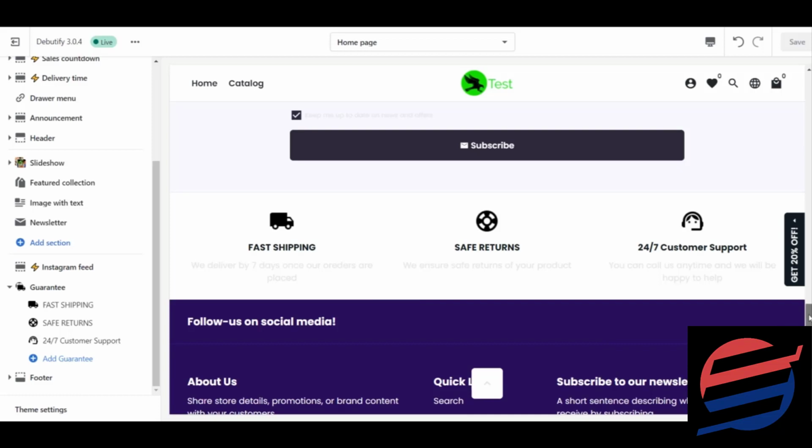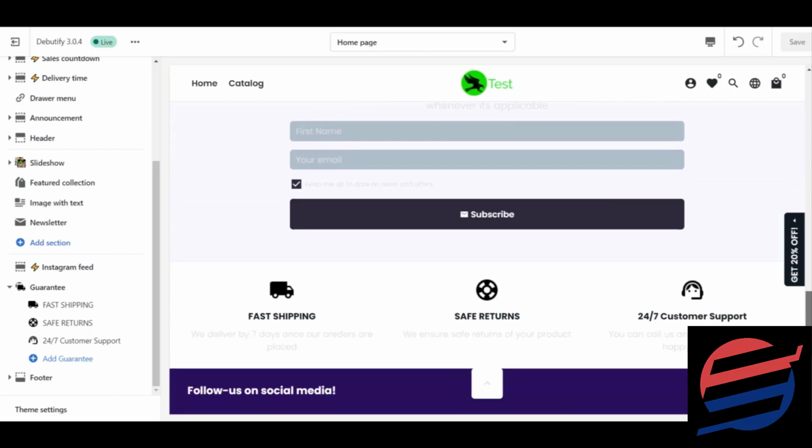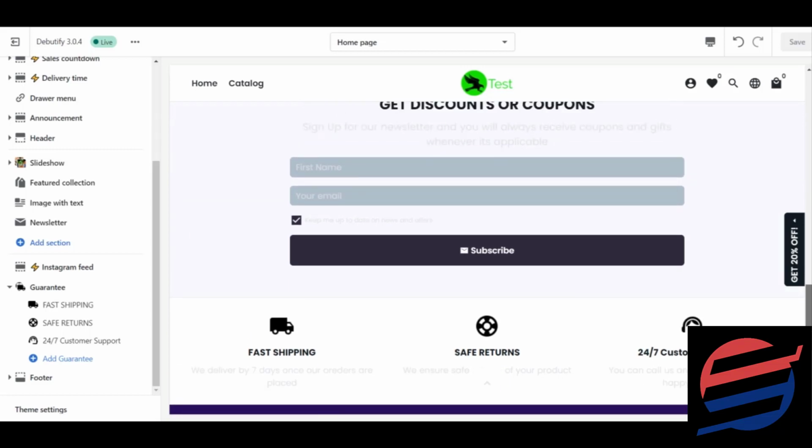I have already shown you how to change the colors of this and the settings to change them. So I'll see you in the next lesson.